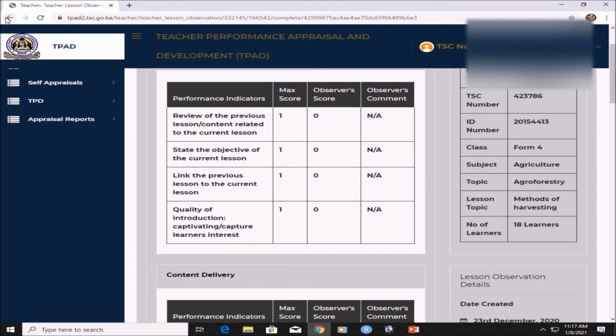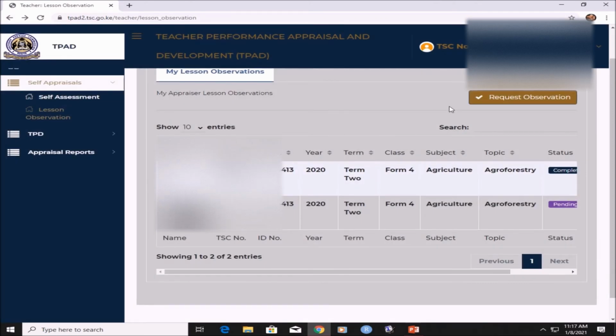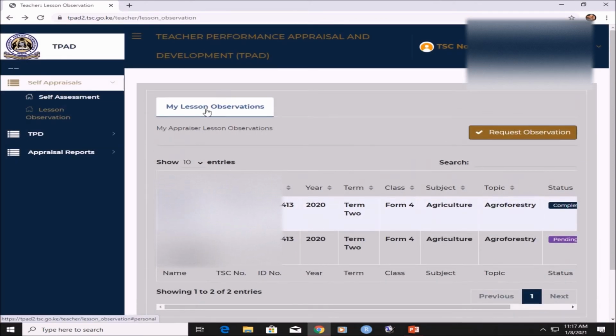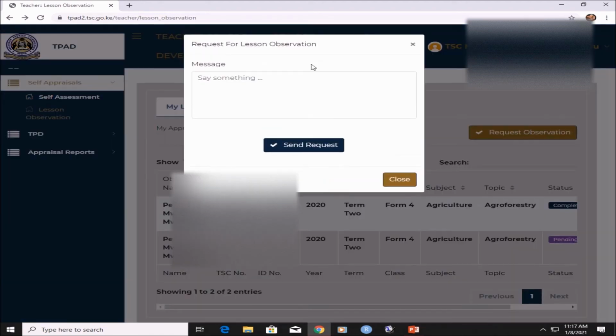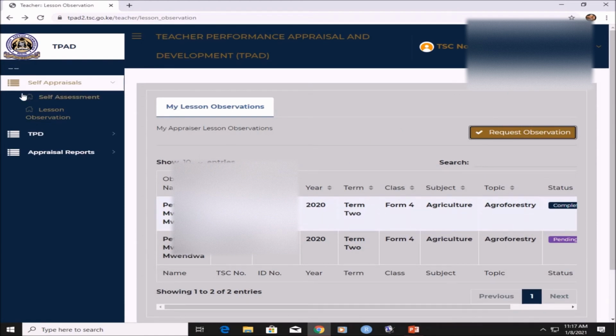So there are other parts of your TPAD. So here, what you see is your lesson observations. So you can request for your lesson. You write something here. So kindly request for lesson observation. Then you send a request, and that's it. So it goes to your deputy teacher.